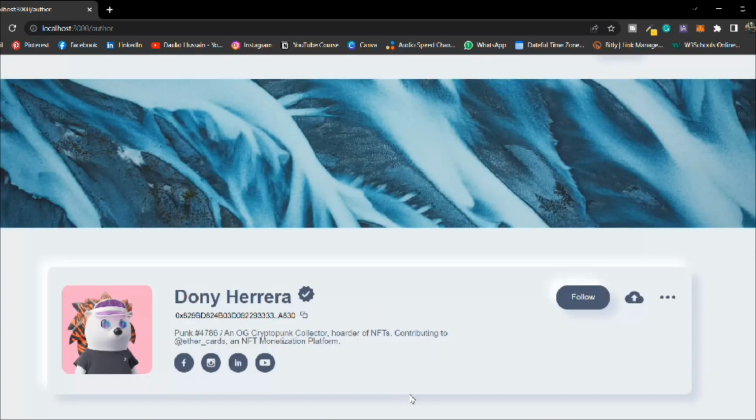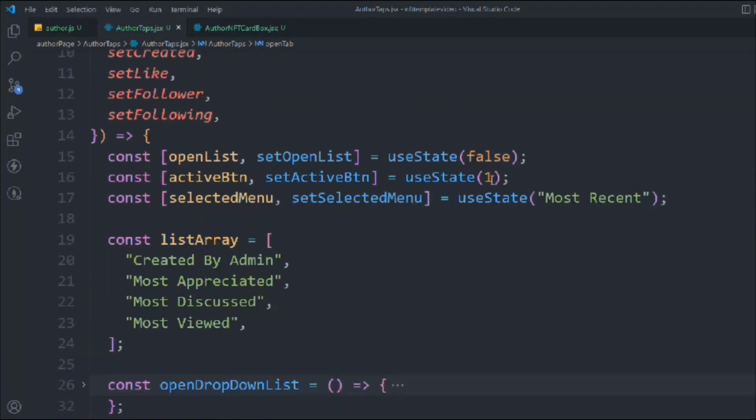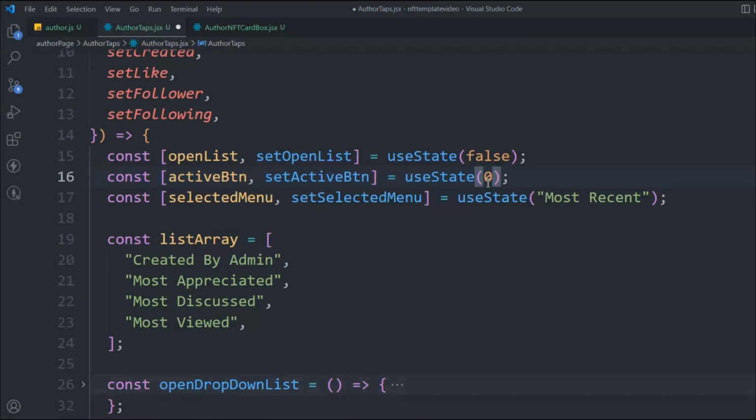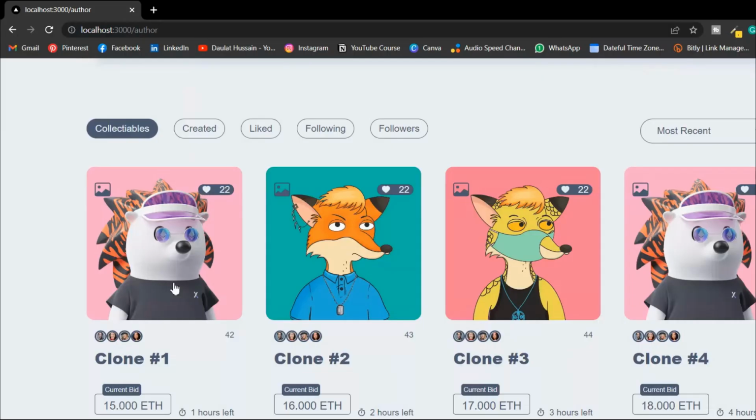So let's come back to the code, and let's make it 1, make sure you make it 1. If you make it 1, let's come back, and here you can see the collectible tab is active, so we have this background color. Okay, active color, so looking good.